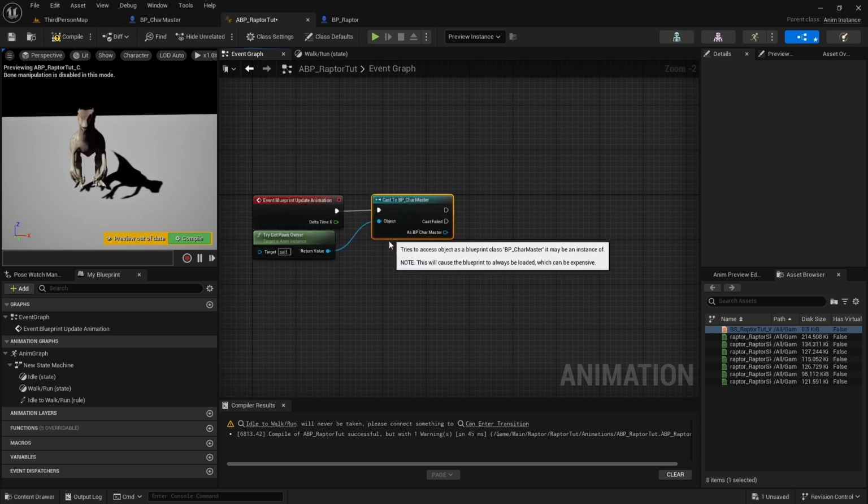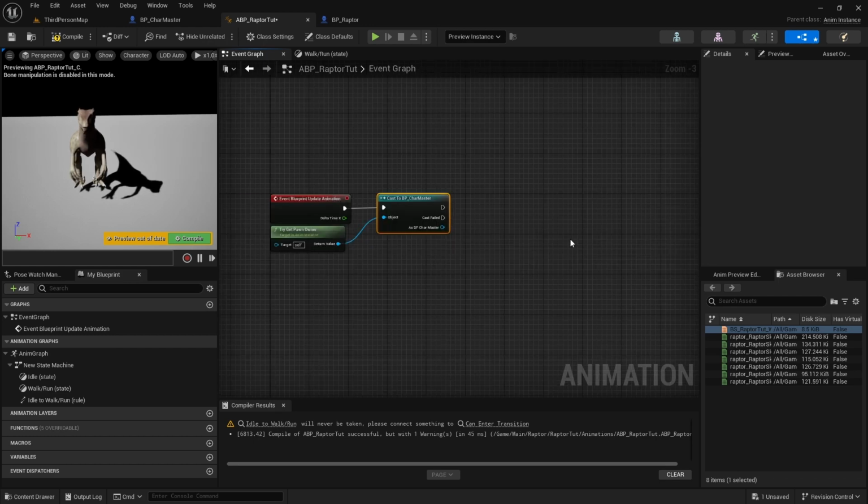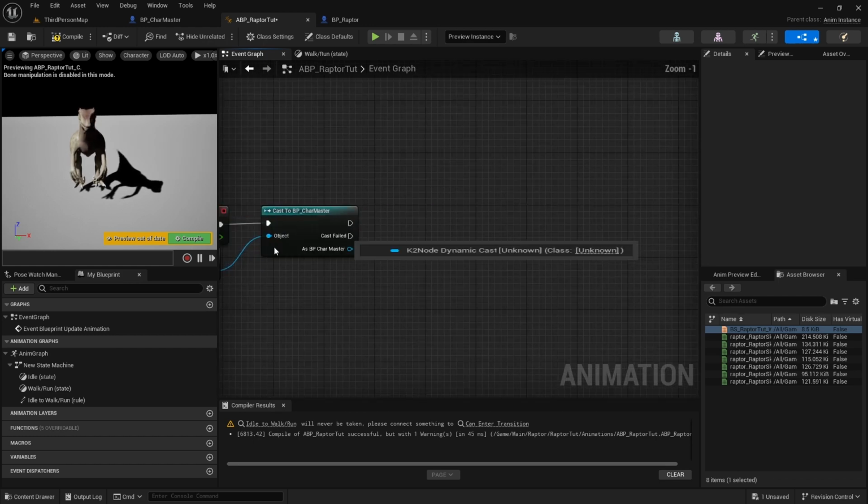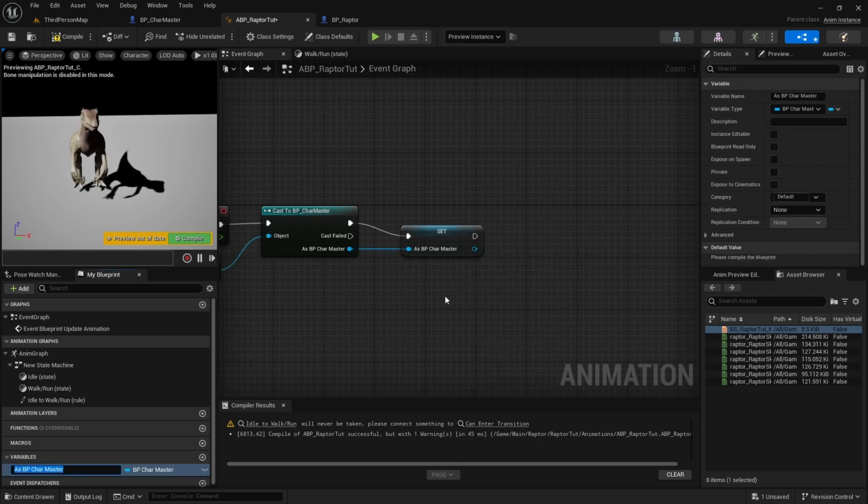Because we're very rarely, if ever, going to need to cast to the actual child character of the Raptor blueprint. It's almost always going to be the master. So we're going to go off of that. And then what we want to do is promote this to a variable, so that we can just access it whenever we want. I'm just going to call it character.